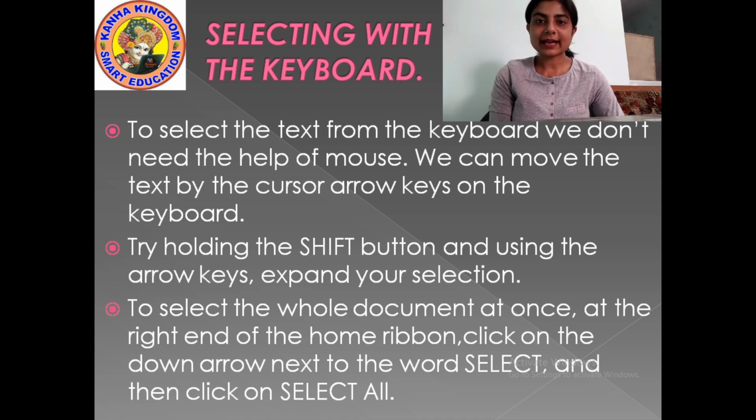Try holding the shift button and using the arrow keys to expand your selection. Before selecting the text, bring the mouse pointer to the beginning of the text. Left click on it, hold the shift button and keep on pressing the cursor key. The text will get selected. To select the whole document at once, at the right end of the Home ribbon, click on the down arrow next to the word Select and then click on Select All.